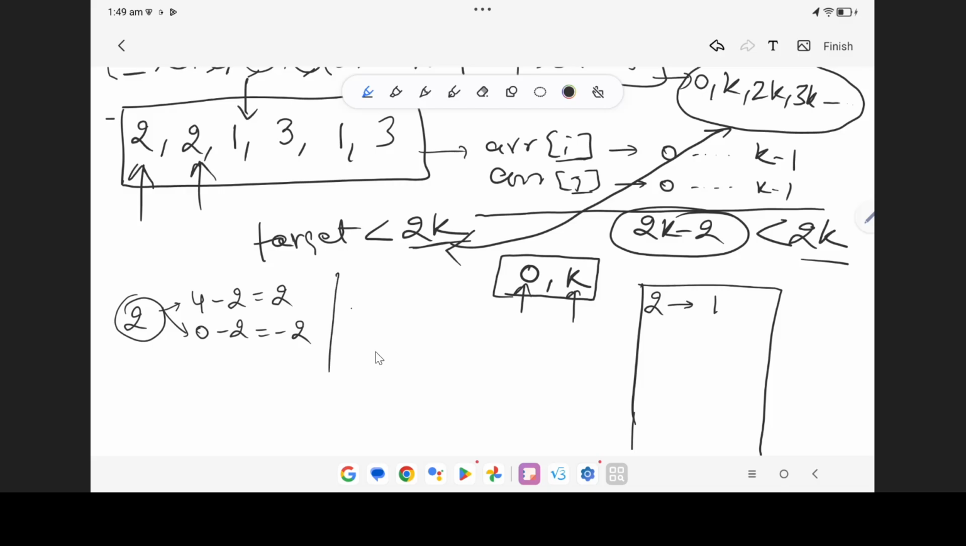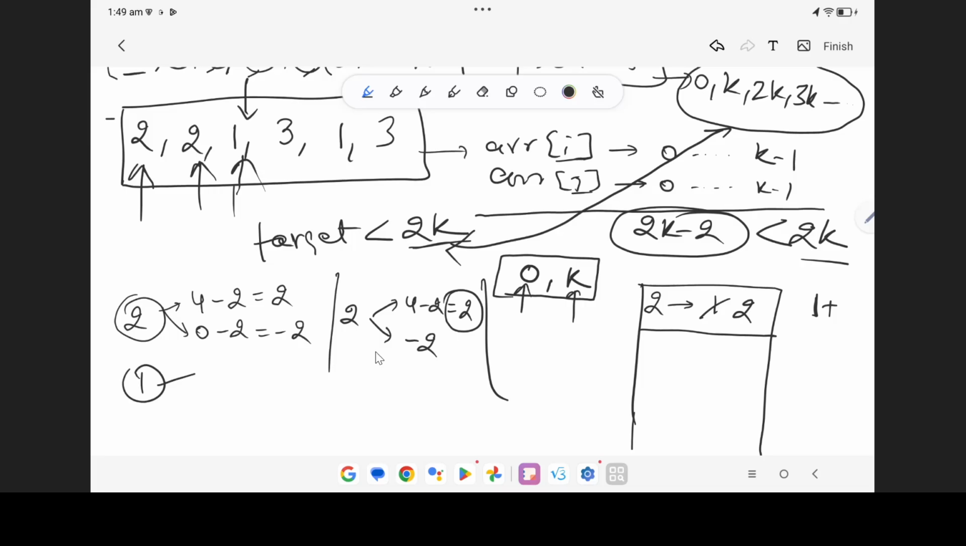Now we move to this. If we are here, what do we say? 4 minus 2 again 2, and this is minus 2. Now we have an occurrence of 2 one time, so we have one solution, right? Now we will increase its occurrence to 2. Now we are here at 1. So 4 minus 1 is 3, and 0 minus 1 is minus 1. Is there any occurrence of 3? No, minus 1 is not there. So we will move on by putting this in the map.